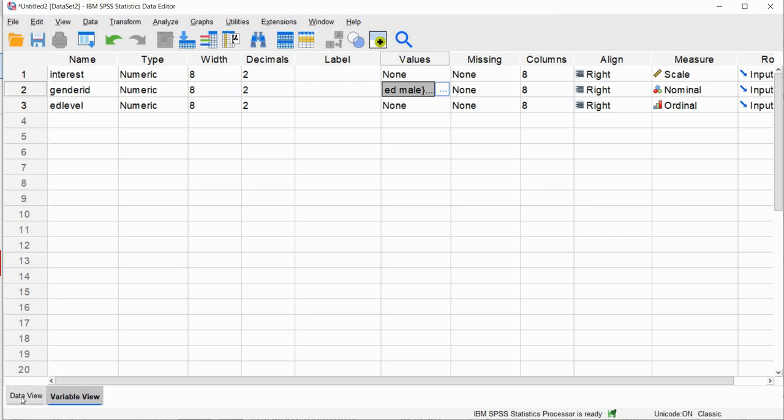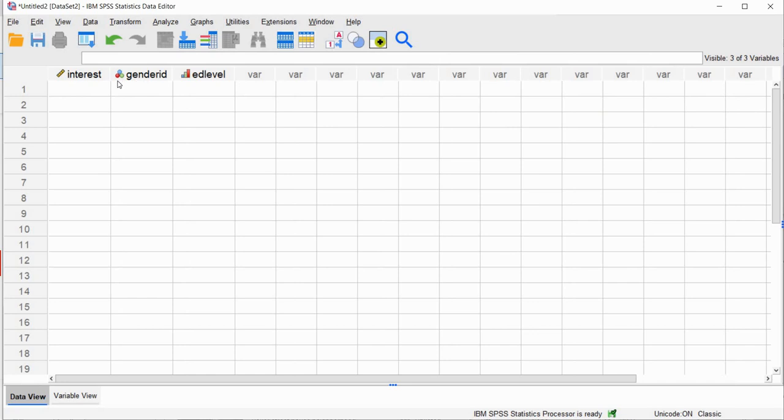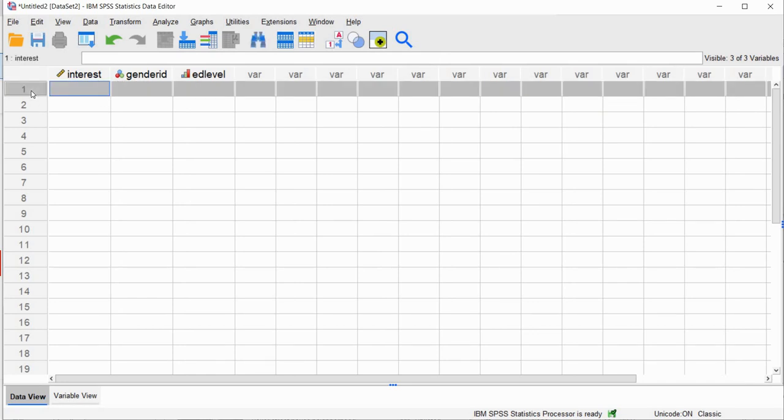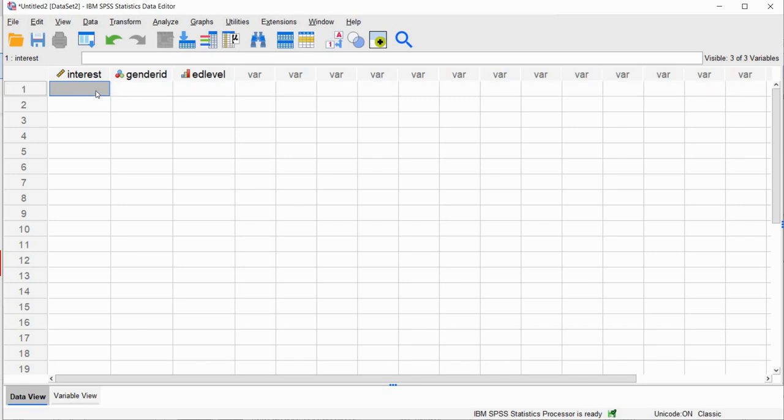So now I'm going to go under Data View, and we have our 3 variables set up. So in this first row, this is going to be the first case of my data set, and there will be data associated with each variable. So for the interest variable, I'm going to start off by typing 24.94. For gender ID, I'm going to type a 1, and then for ed level, I'm going to type 1 as well.